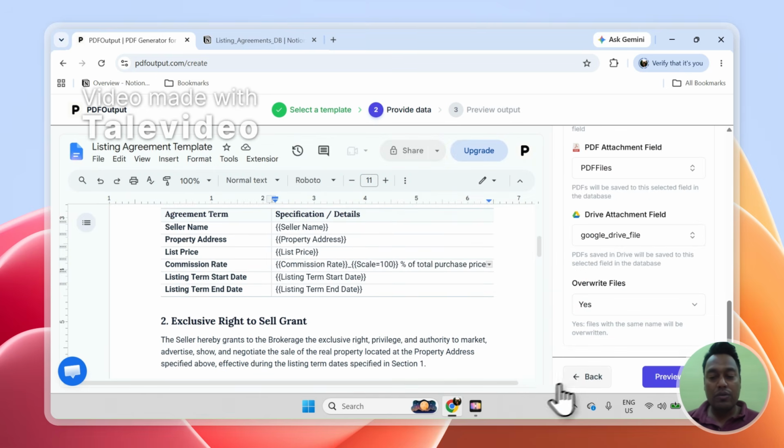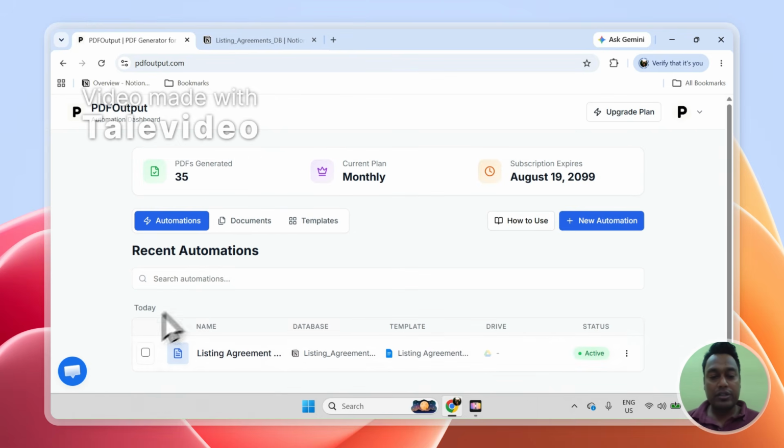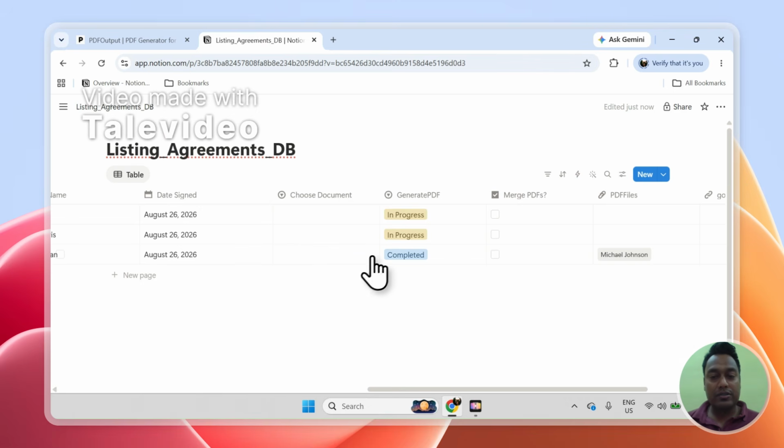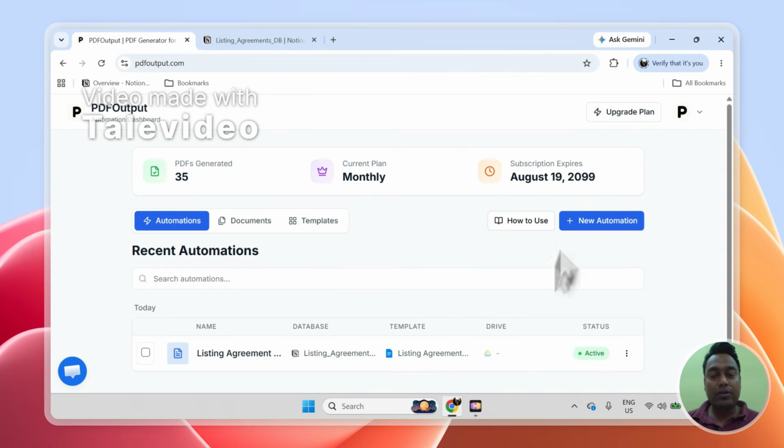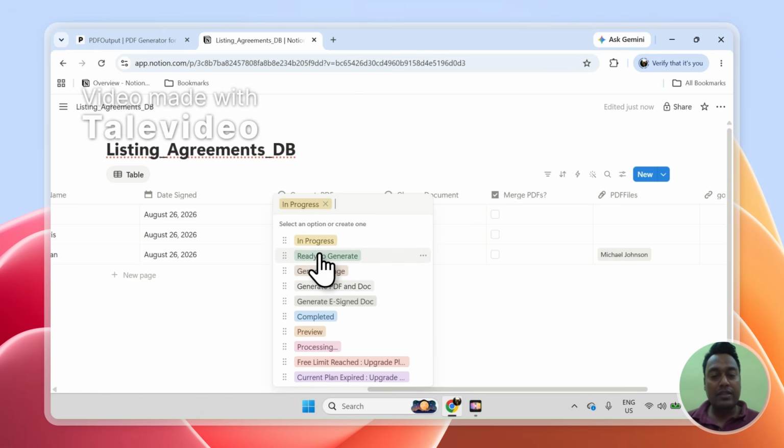Let me go back to the home page, and I should be able to see the automation being shown over here. You can see the automation already visible with the name, the database, and the template. Let me head back to the database to explain further. Once the automation is set up, you do not need to come to PDF output ever again. All you need to do is simply mark these records as ready to generate. It will convert to PDF.